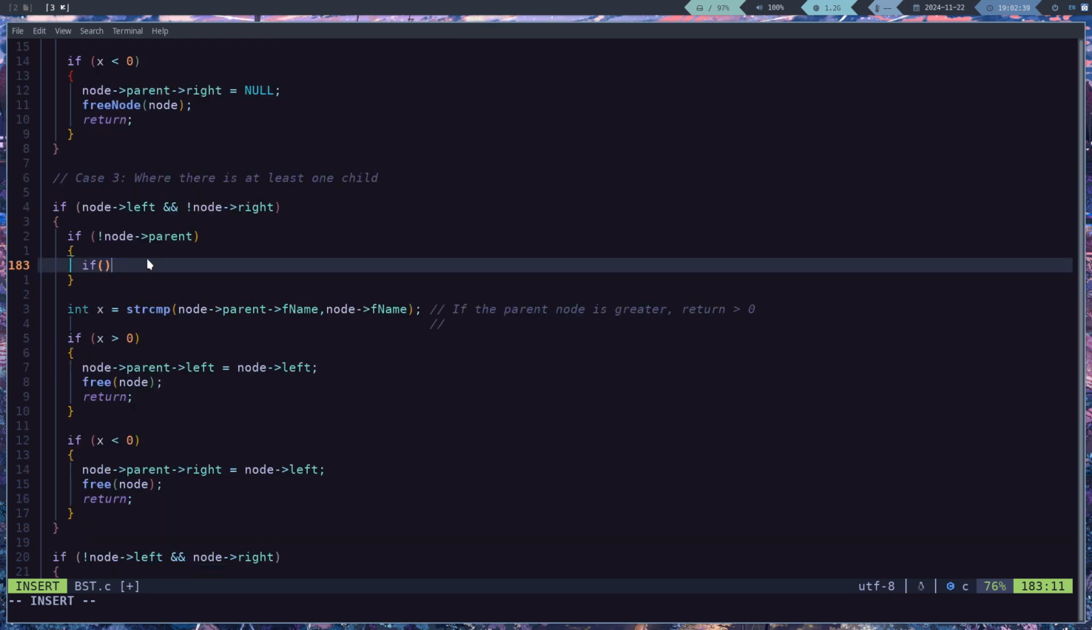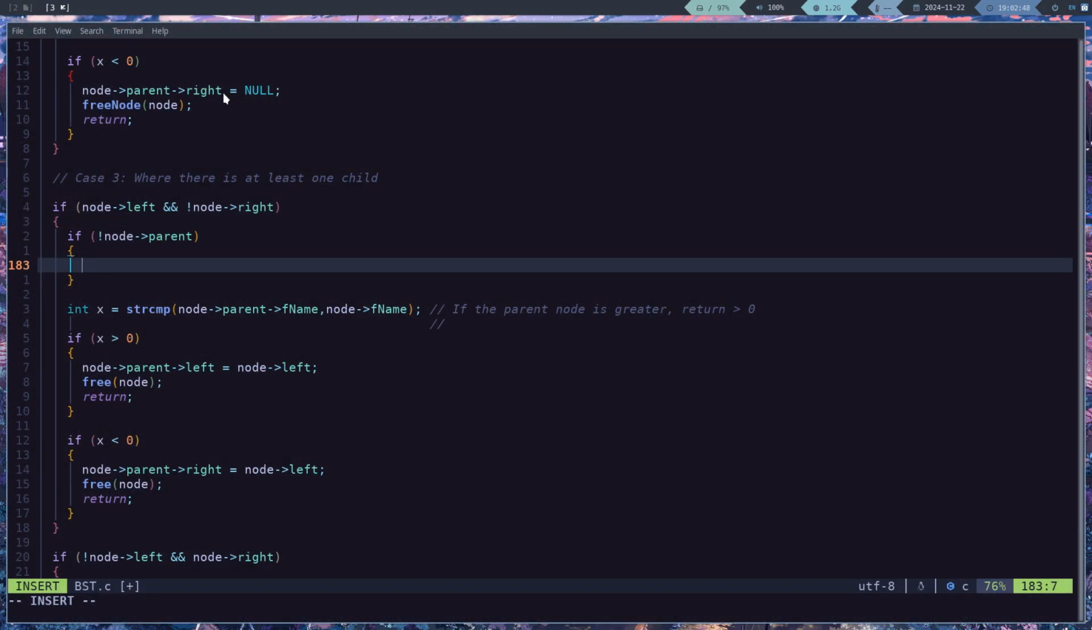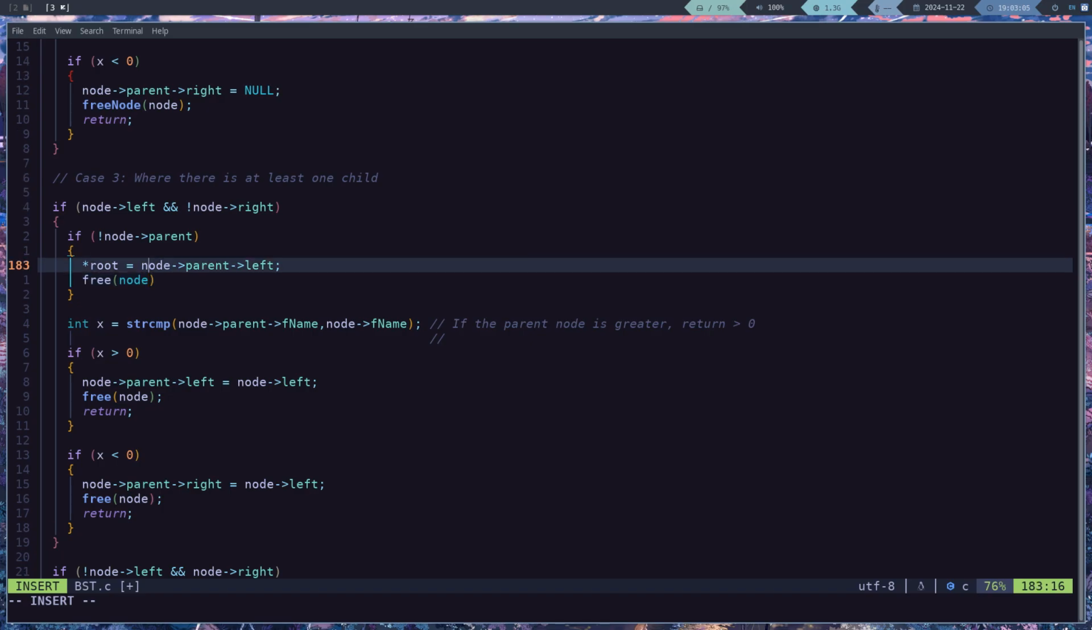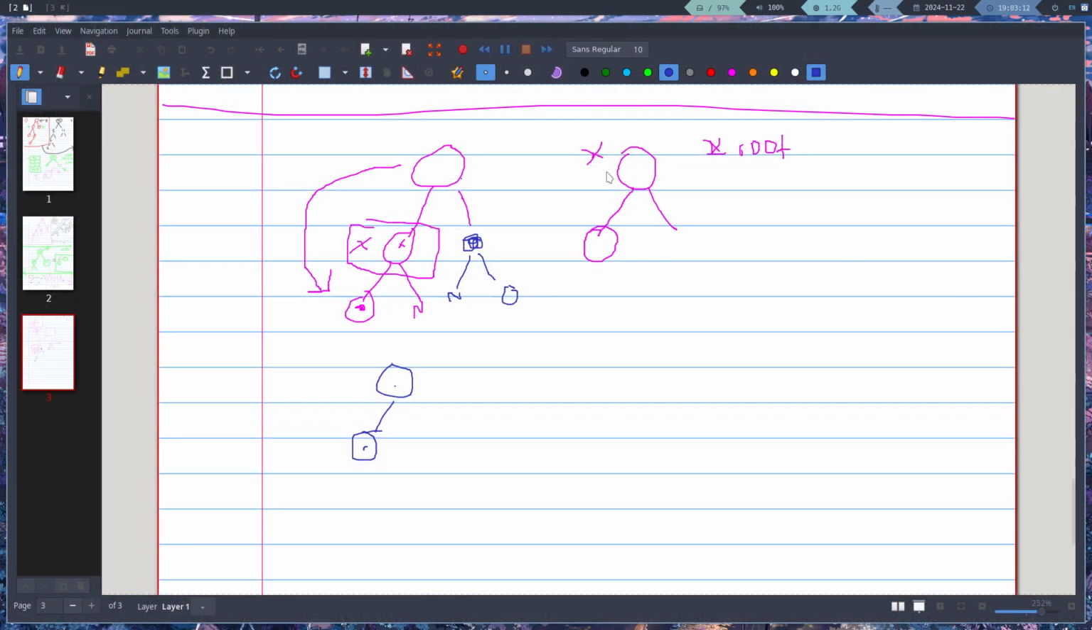Yeah, we can do that in both cases though. So this is the case where it's to the left. This is the case here where there's a left child but there's no right child. And so what we do is we update the root to be equal to node.parent.left, and then we free the current node. You break out.